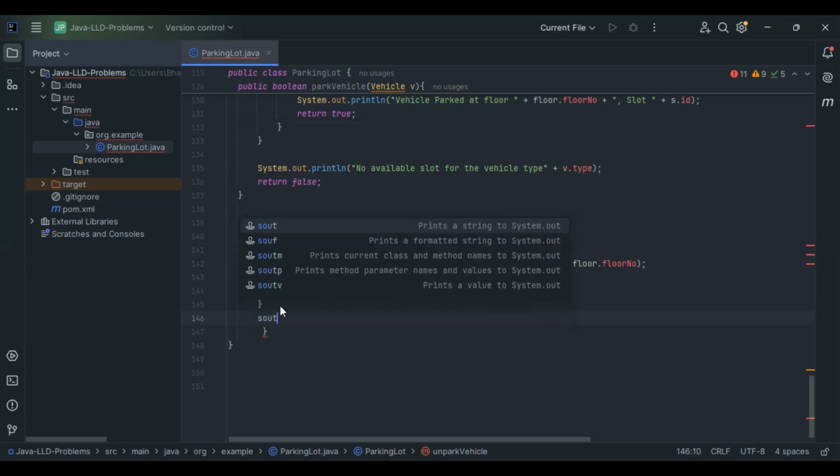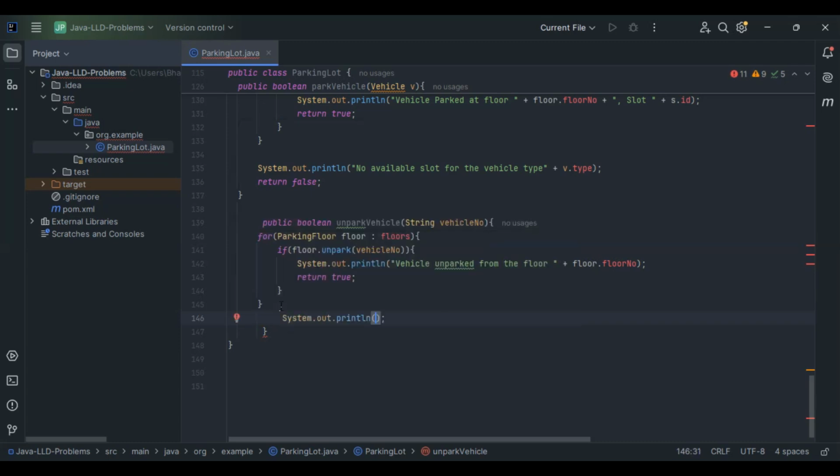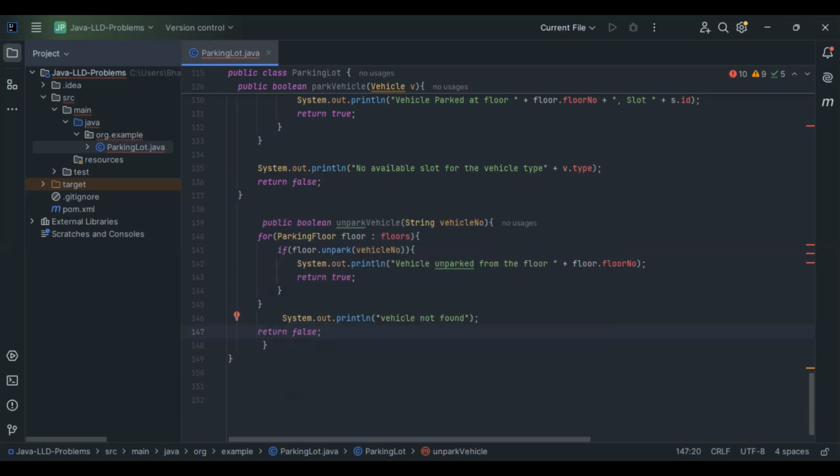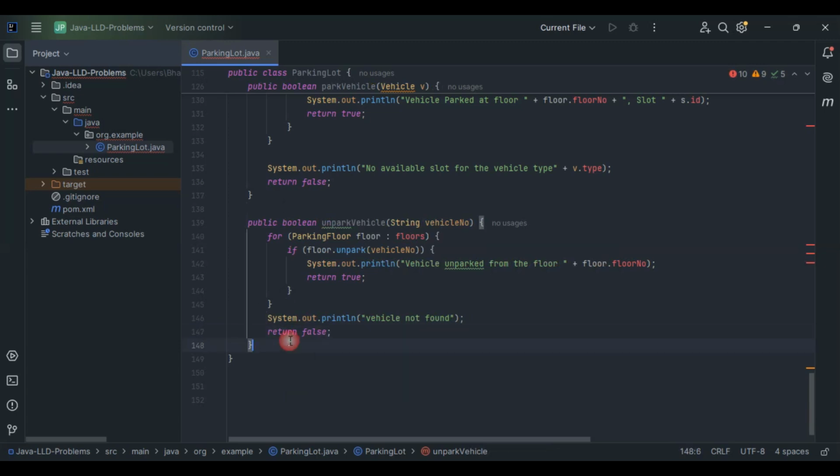I'll just give s out here. If the vehicle is not found, then let's give a message here: vehicle not found. If you're not able to find this vehicle number, or if you're not able to unpark the vehicle, then we'll give a message vehicle not found, right? This is fine. In that case we have to return boolean value false here. So let me refactor the code here. Just give me a second. Yeah, this is fine.